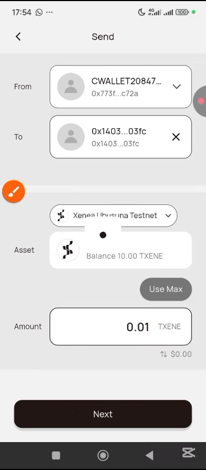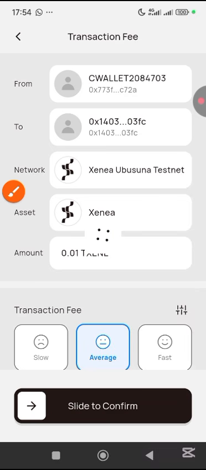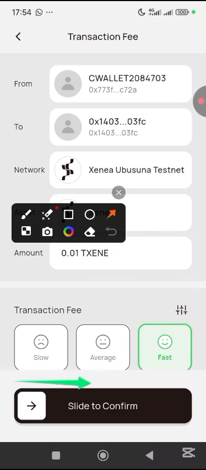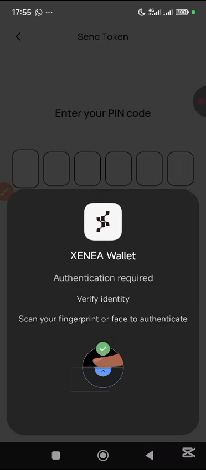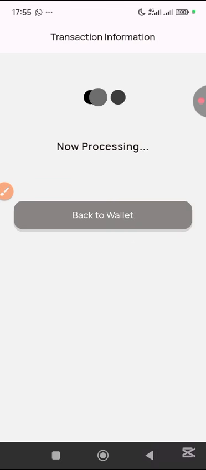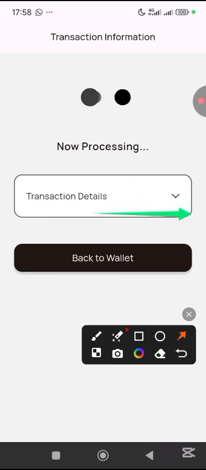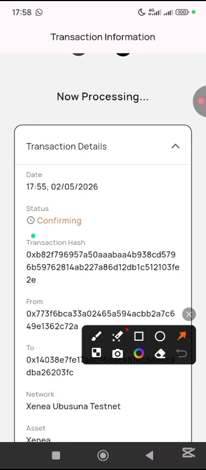So tap on next. You can actually choose the transaction fee you want. Just come and tap on fast, or you can leave it on average. But I actually tapped on fast. Then you come down here and slide this to the right to confirm. So I just hold it and slide it to the right. Then I'll authenticate my fingerprint. Then just wait. You can see now processing. Do not close the app or disconnect from the network. If you tap on these transaction details here, you can see all the transaction details, and you can see the status is showing confirming.